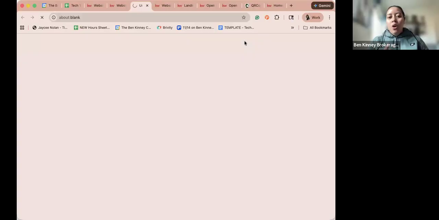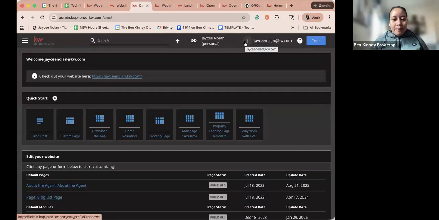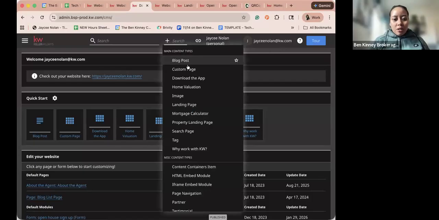A couple of days ago, we had an agent working specifically on the calculator, the mortgage calculator. There are different types of pages that you can add right here on the very top, just to really expand this tutorial for you guys. To see the potential of what you can add, you have a home valuation, which is essentially a form, a page where people can specifically inquire about the value of their property. We have a custom page, we have a download the app page, which ties directly to your website.